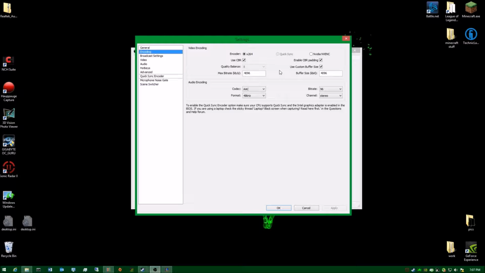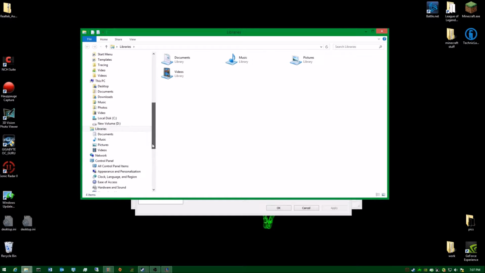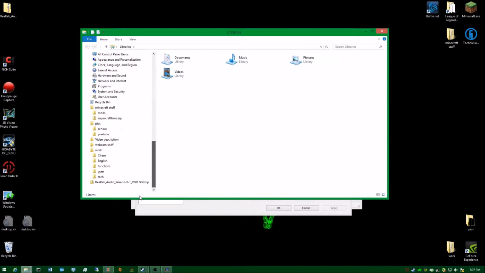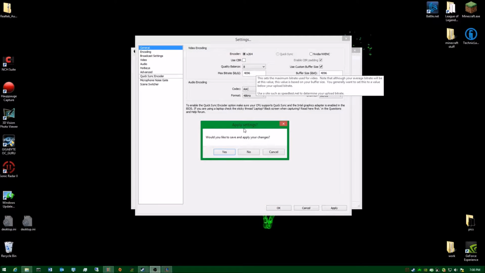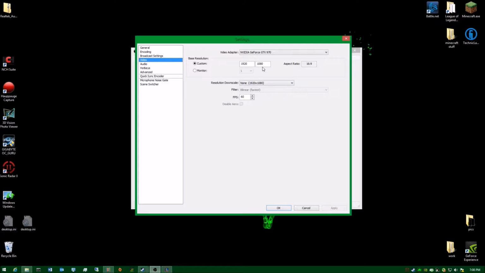So if you've got a lot of things running like me, I would recommend low. I would recommend raising this up, testing it for a little while, and then going here and changing this to whatever you want. I think changing this to 720 would make it look a little better. You can change it here too, and then also change the FPS, which is a max of 60.